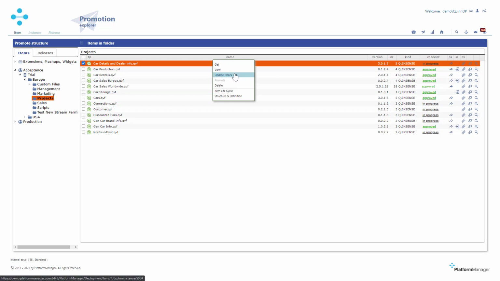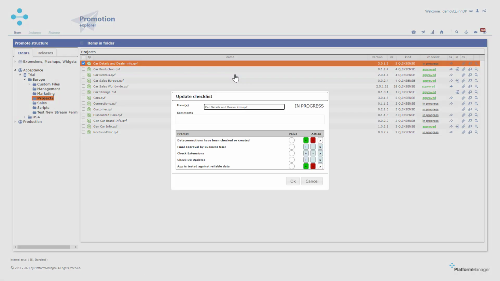Now, if I just pick another item, I can have a look at the checklist that's associated with this car details and dealer info app. And what you can see here is that this checklist contains 5 different tasks, and I'm allowed to approve 2 of those, and 3 of them basically have to be approved by my colleagues. So we see here the check for database updates, which has to be checked by the DBA that we have.